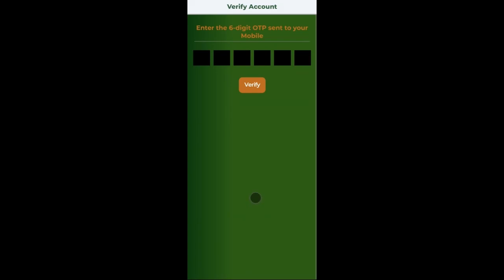Now you should enter the OTP sent to your mobile to verify your account. We use Twilio to send the OTP generated by the backend. For now, I'll just refer to the backend to get the OTP and then come back.